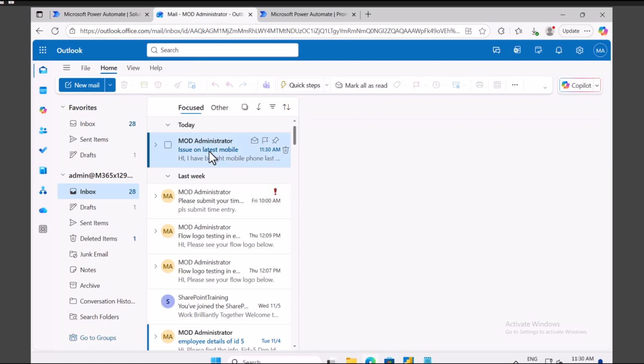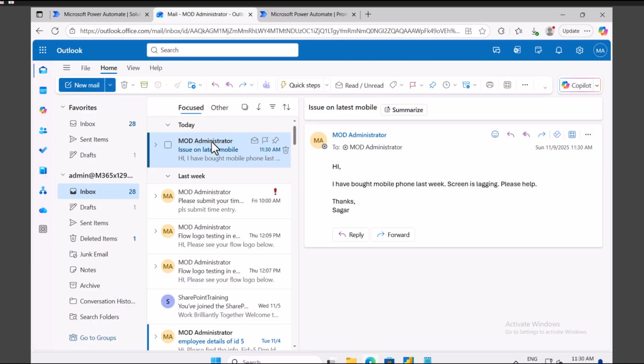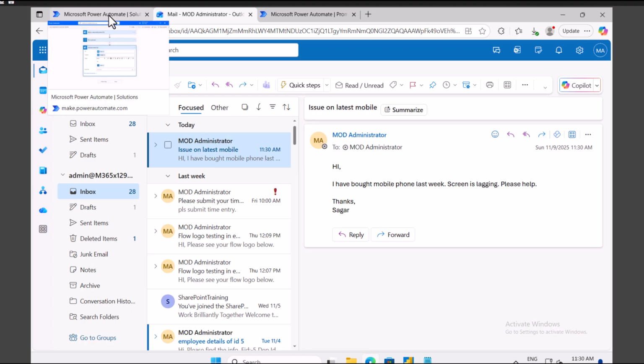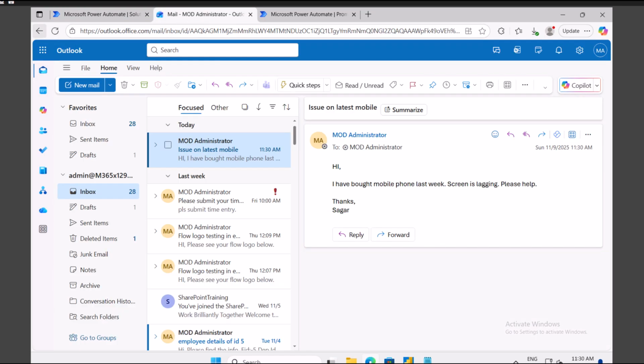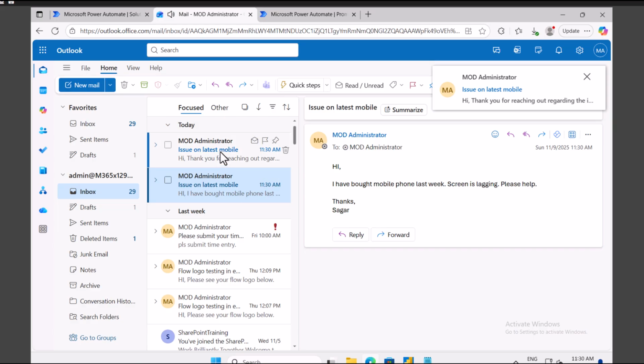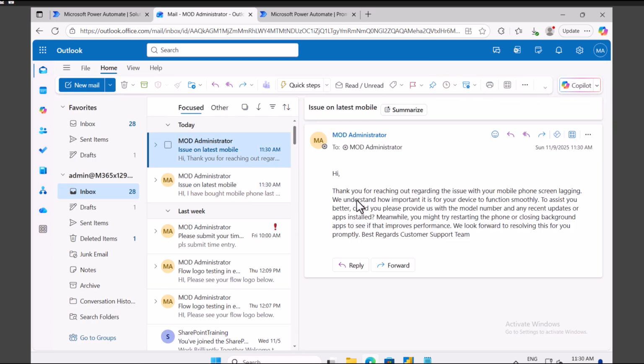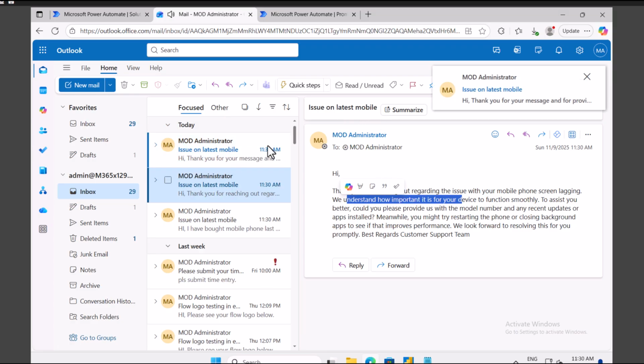Okay, so you see within a second I got a response. Sorry, this is the sent email, so I'll wait for the flow to run. Okay, so within a minute I get my email. So here, hi, thank you for reaching out regarding the issue. We understand the input and it is your device running. To assist you better, can you please provide us the model number, recent update? Meanwhile, you try to. So here you see it is smart enough.